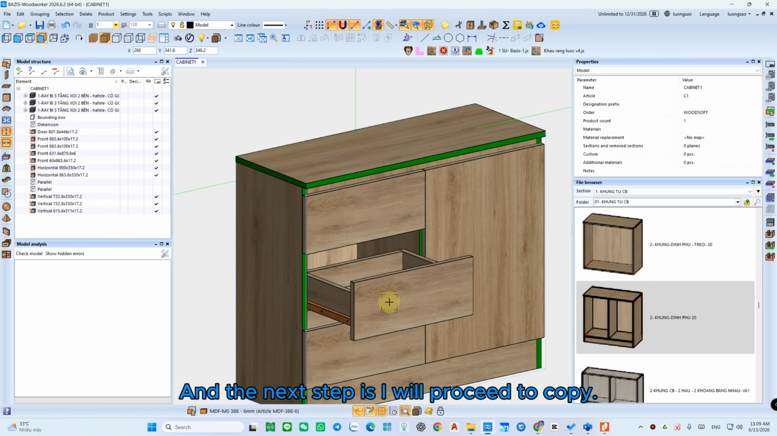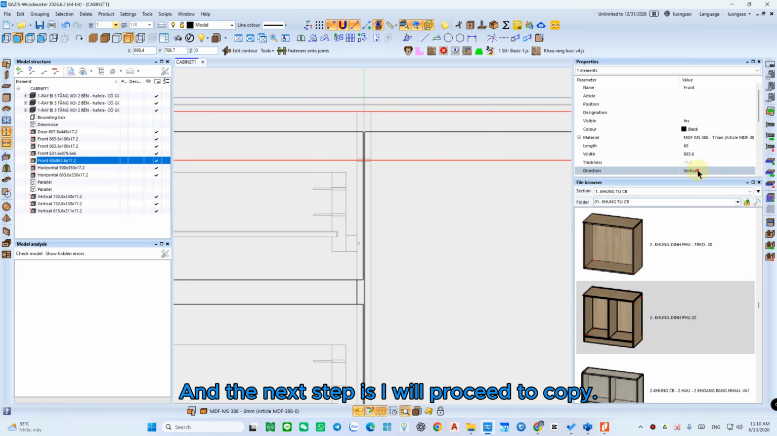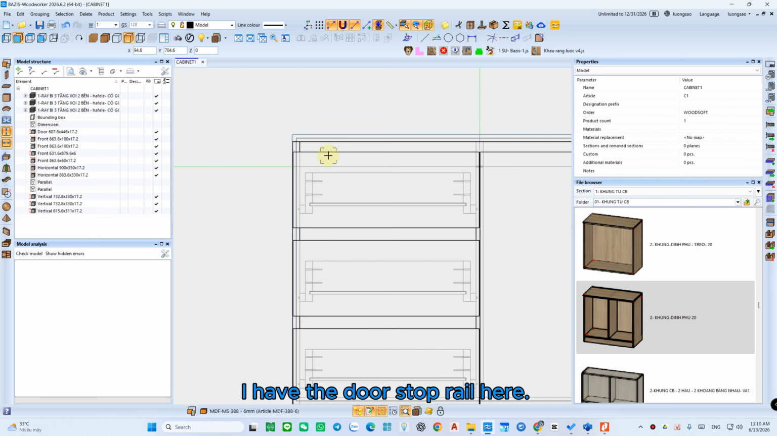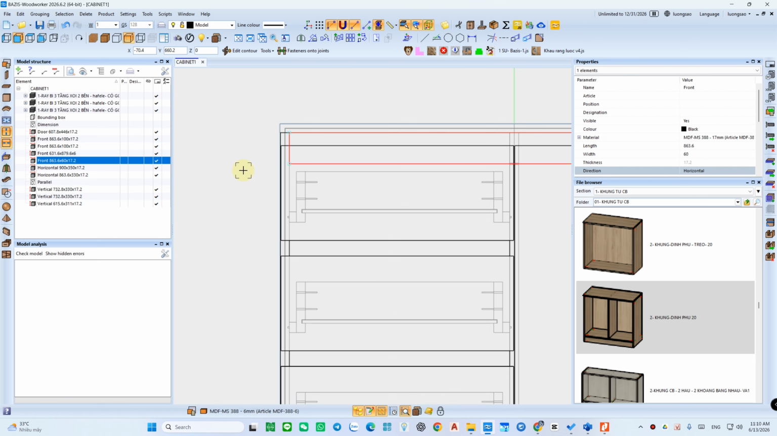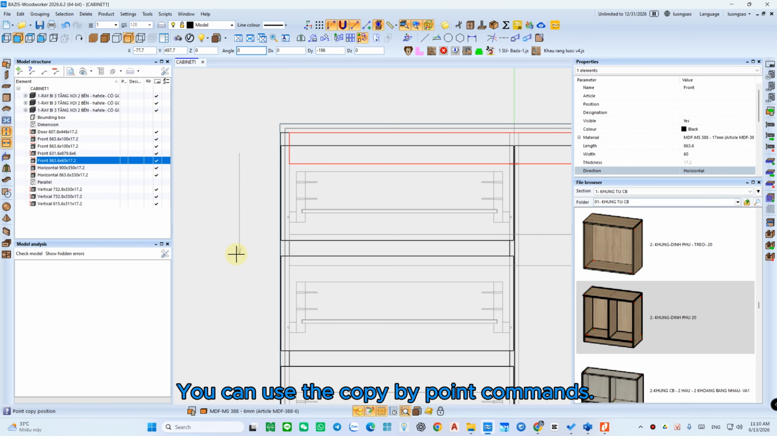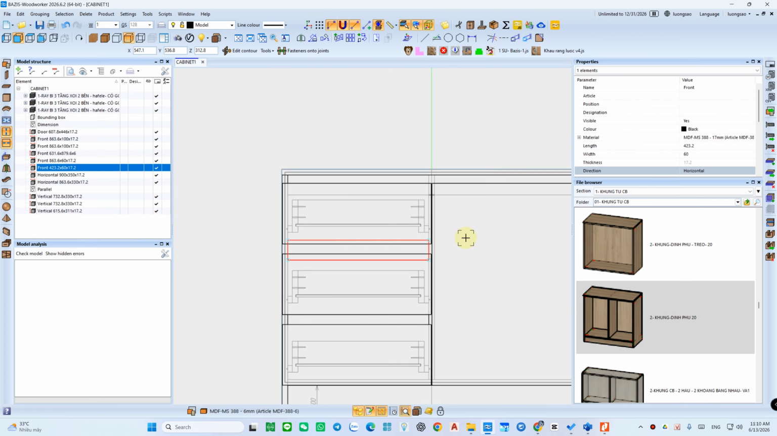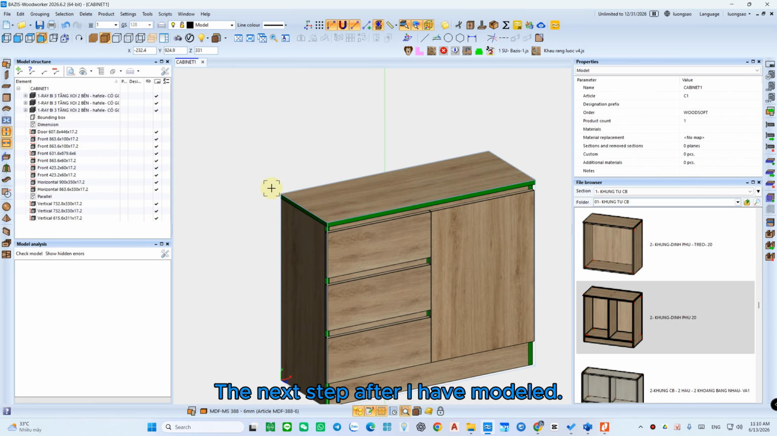And the next step is I will proceed to copy. I have the door stop rail here, and I will copy. You can use the copy by point commands. Done.